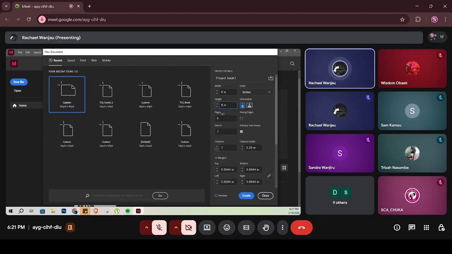The second thing you're going to see is pages. The pages is the number of pages you want to use. I noticed that many people struggle to know what pages are. There is a difference between a page and a paper. So a page, it is that one. Let me just open a photo so that I can show you a page.